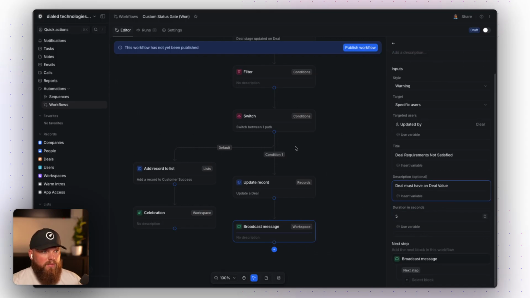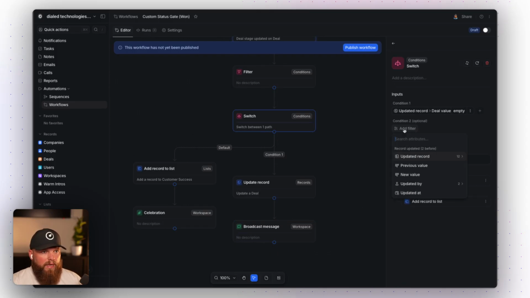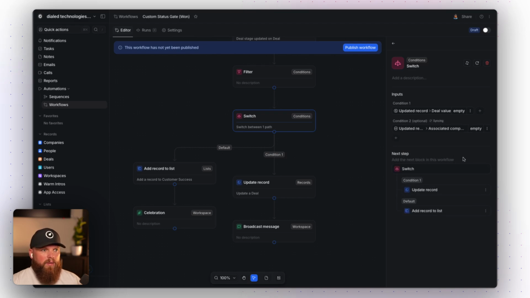Duration 5 seconds, that is great. And then we will add another filter here for condition 2, which is the updated record associated company is empty. And that is for condition 2. So for here, we will have condition 2.